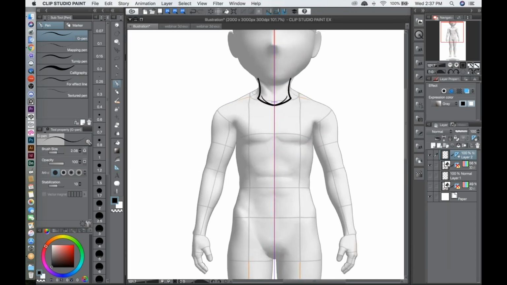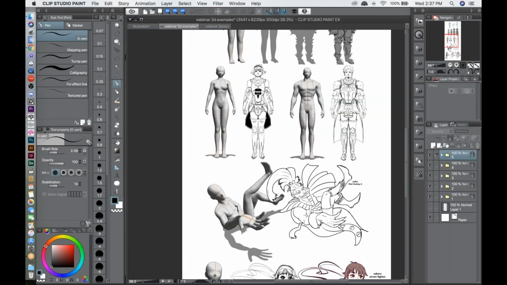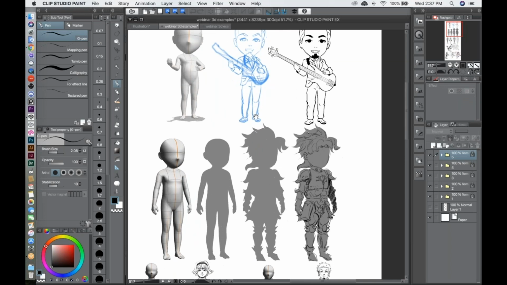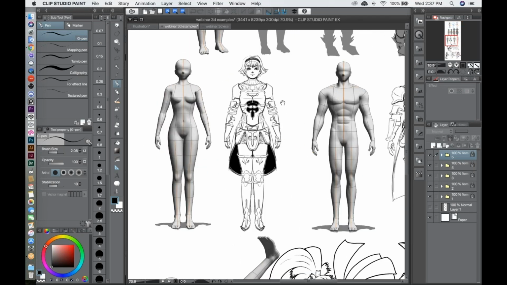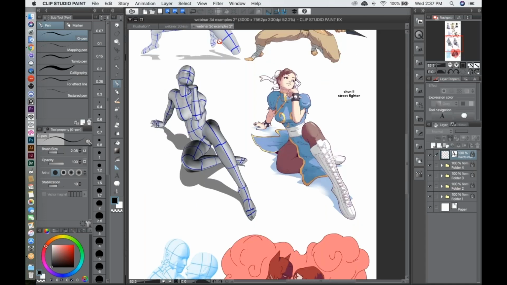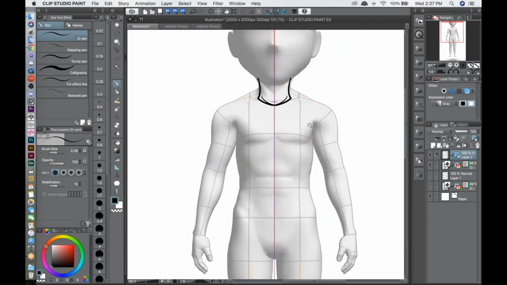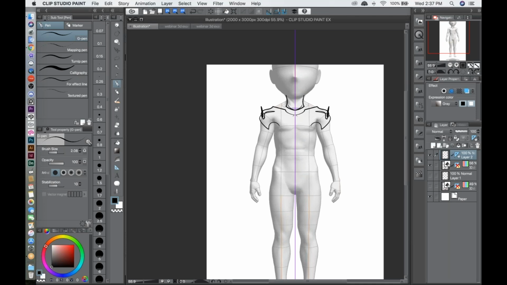Yeah, well, I guess I'll show you some examples. I already showed you, but this one, I just did the same thing, using the mirror, and then you just pretty much draw whatever like that.